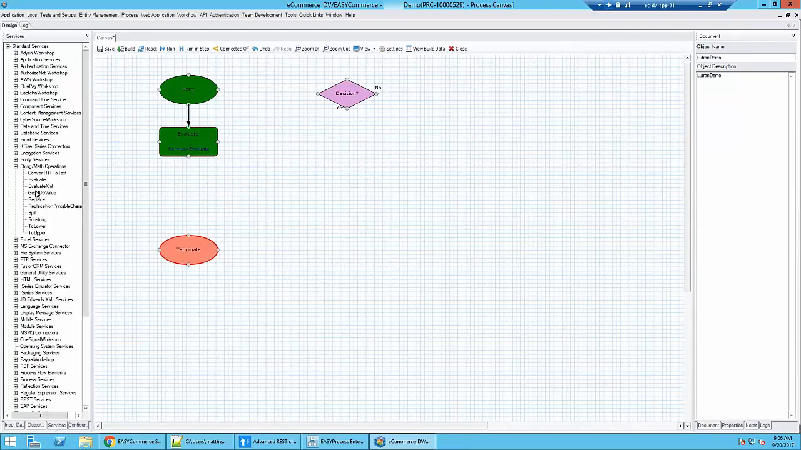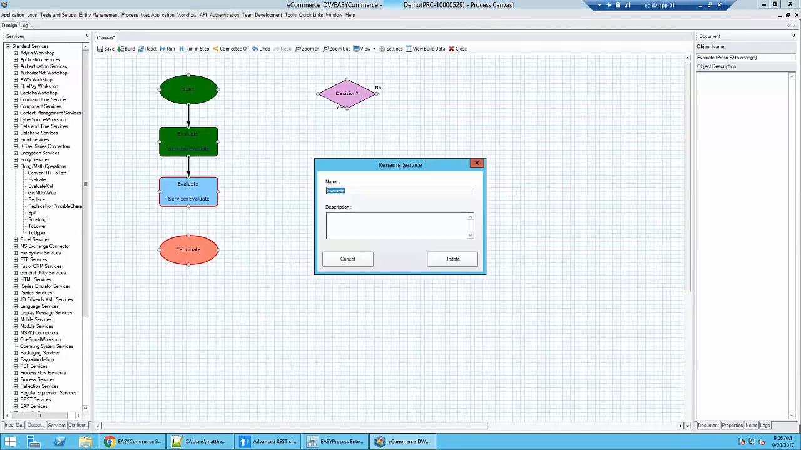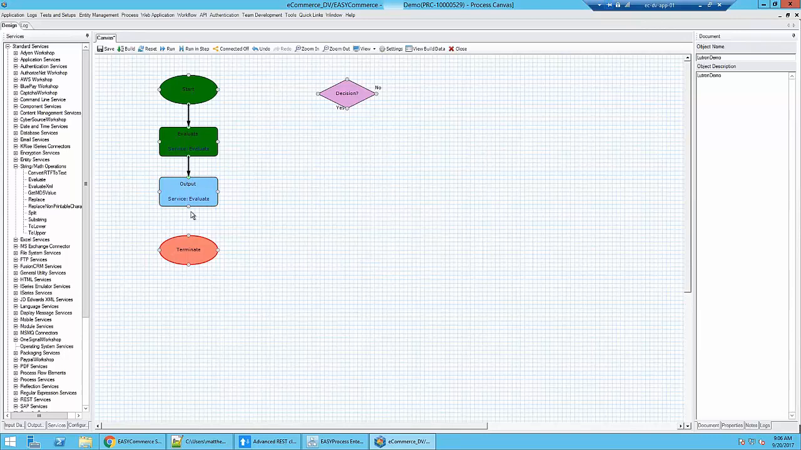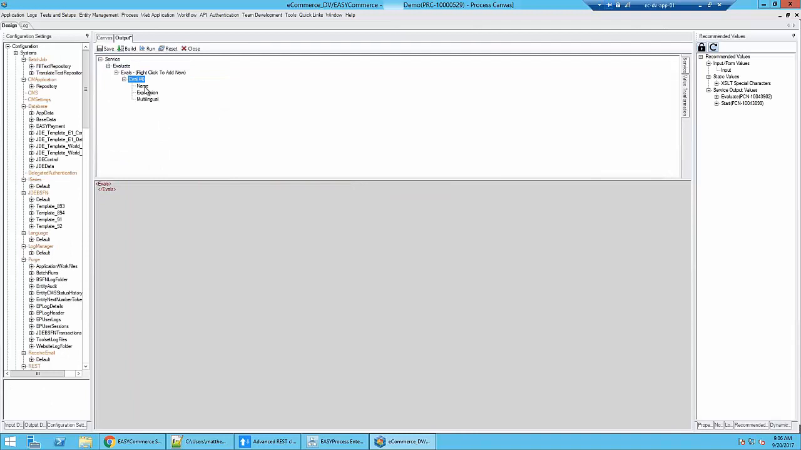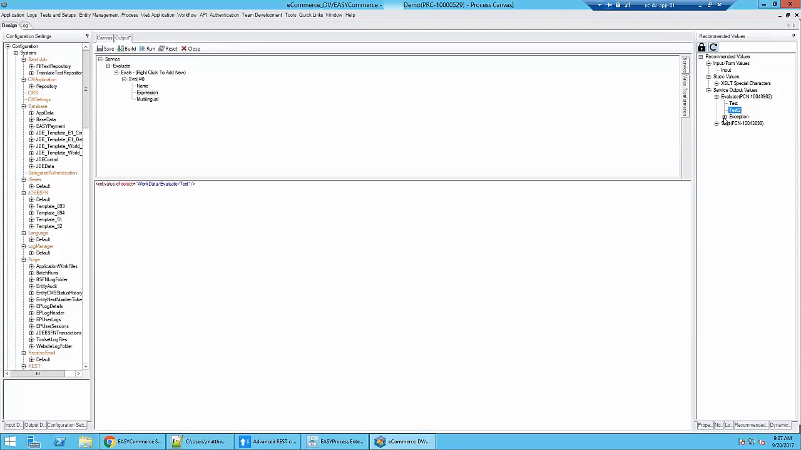So let's say we drag another evaluate and name it output. And this one, we'll just call output as well. And for the expression here, instead of hard coding a value, if you look here on the right side, since this output service is being run after the evaluate service, we can use the parameters that we defined in our evaluate service inside here. So let's just simply concat test with test2.